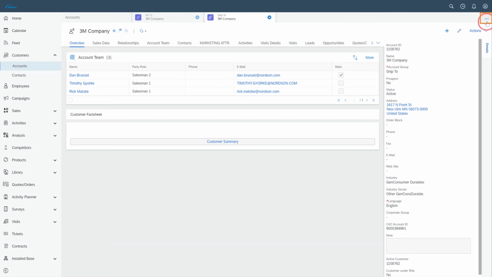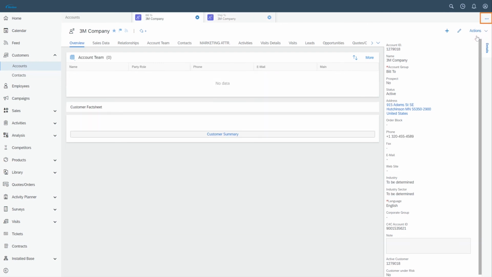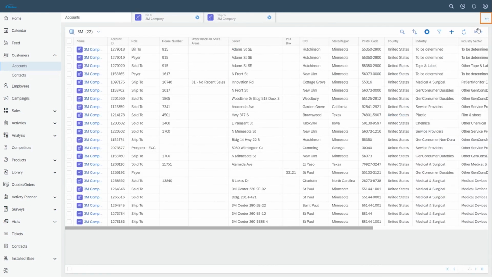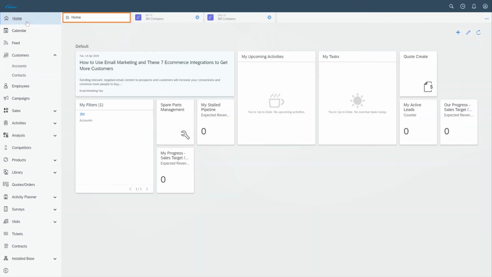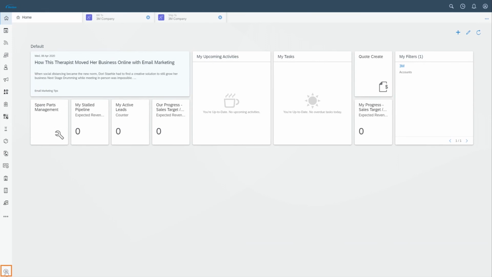View, browse, and close your open tabs by selecting this icon. This can be very helpful if you have a lot of open tabs. When you select a work center from the left navigation, it will open in the first tab, no matter what tab you select it in. Collapse and expand the left navigation by selecting this icon.